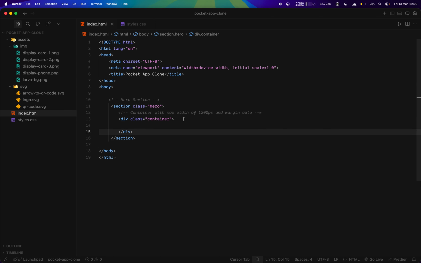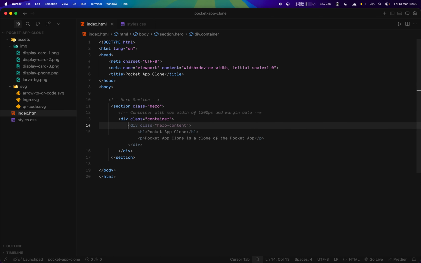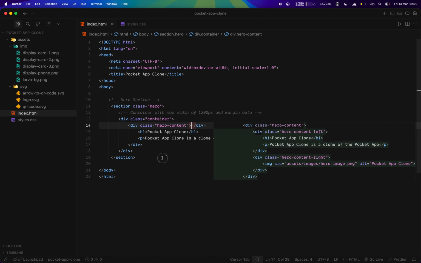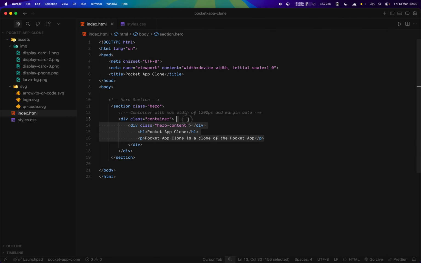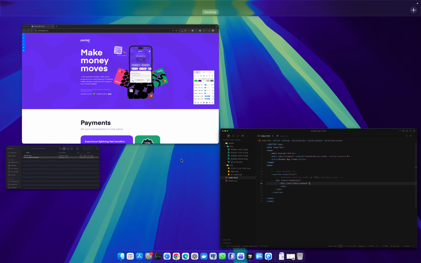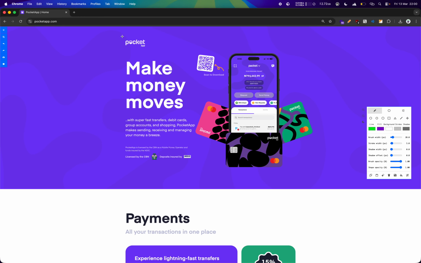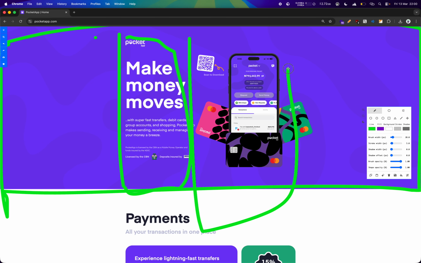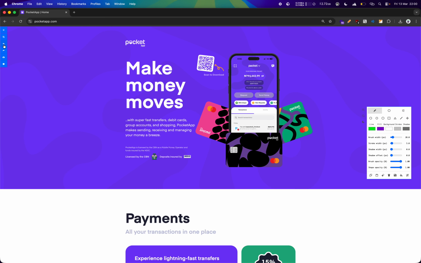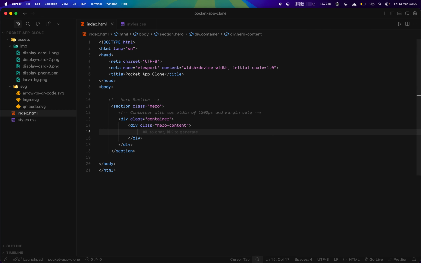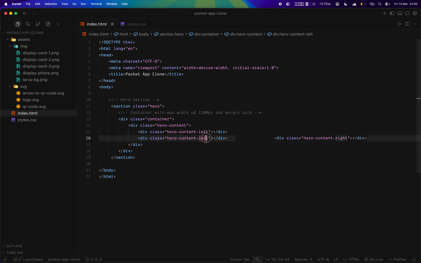This is our container. Then I'm going to have the hero content, which is the box that I'm going to flex these two items in, right? That is the hero content. We have hero content left. AI is doing most of the heavy lifting of calling the class names for me, but beyond that, that is it.